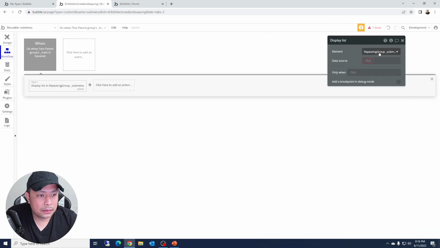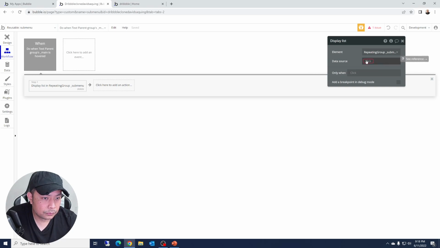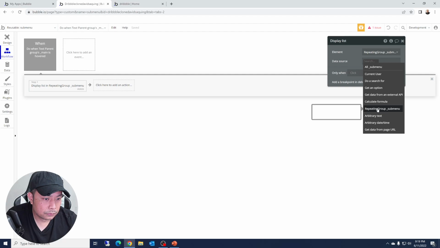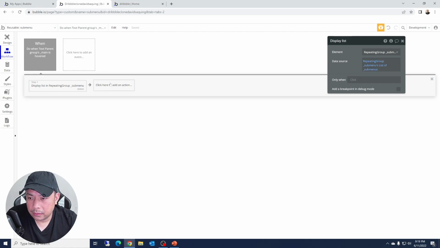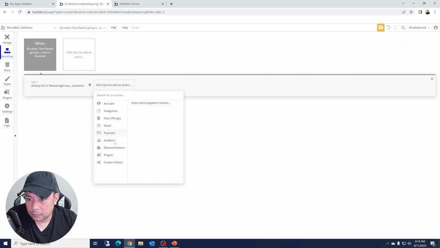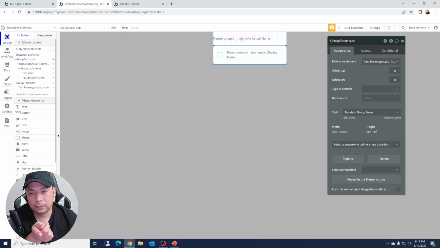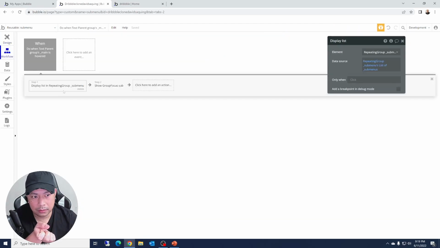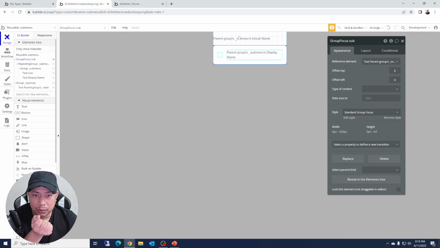What I'm going to do is I'm going to display the repeating group sub submenu list, right, to this, and we're going to show the group focus sub. So first, what we did is when we hover on this thing, we're going to send the data of the submenu of this main thing to this group, which is what we did here. I don't know if that's correct, but we'll find out, right? And then show the submenu, right? You hover and it's going to show.